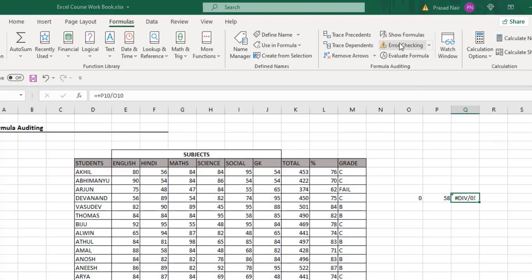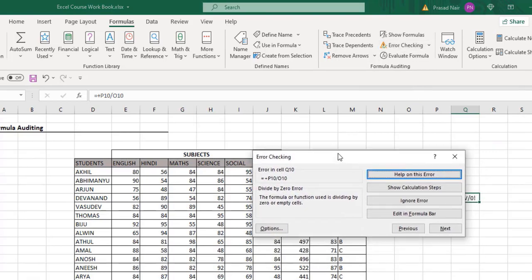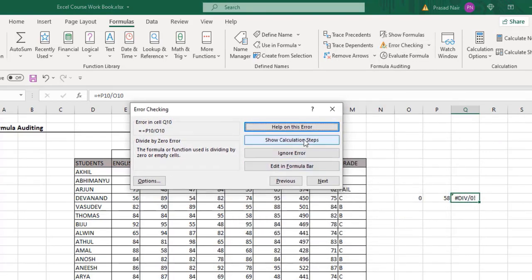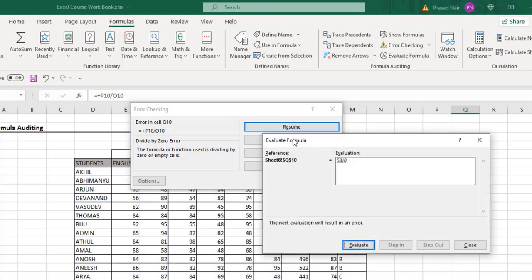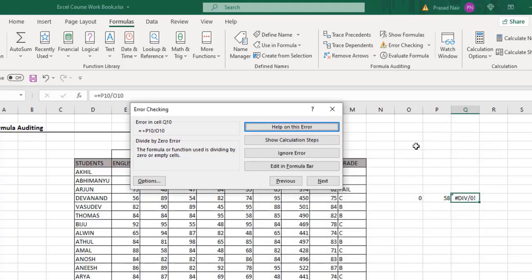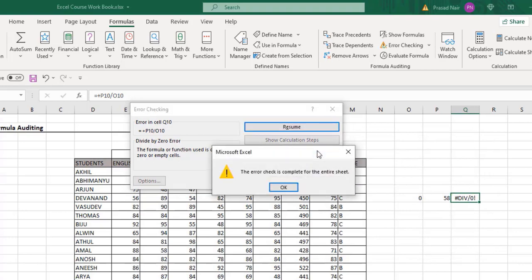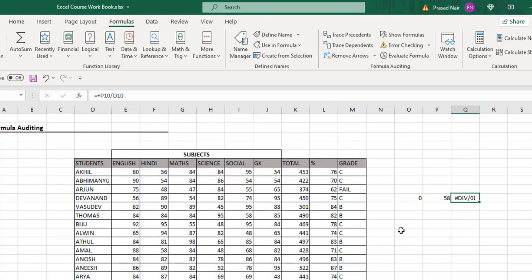On clicking the Error Checking option, the error will be detected with the reason as well as steps for the formula. In the Error Checking window, we can see the reason for the error and also options to edit the formula. The Next button goes to the next error in the sheet. Thus, all the errors in the entire sheet can be detected and rectified using this tool.